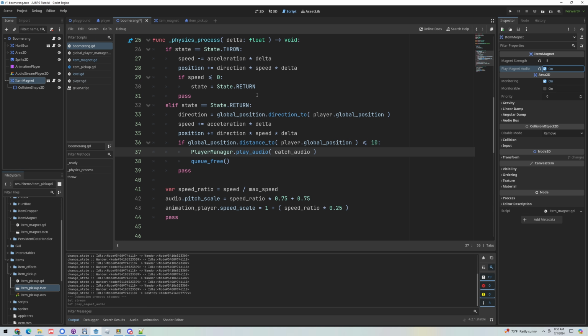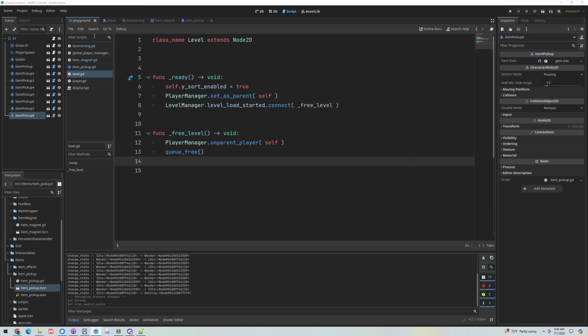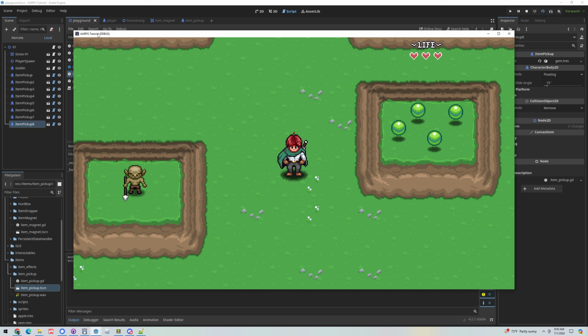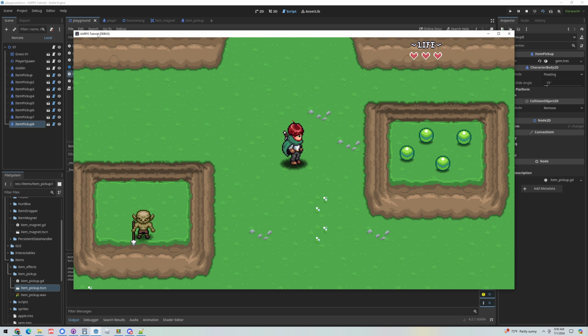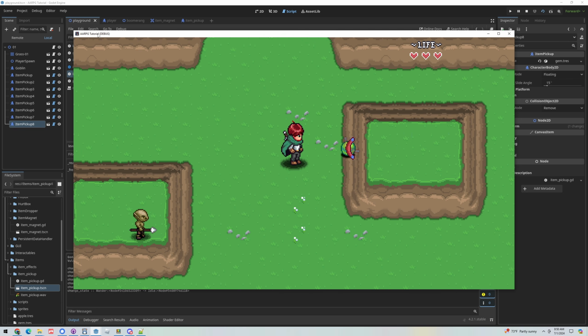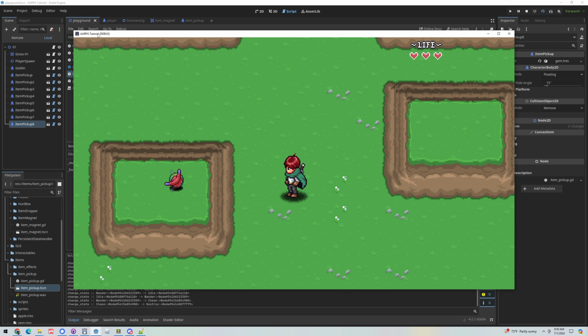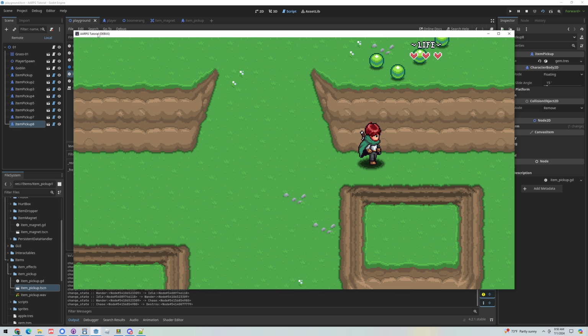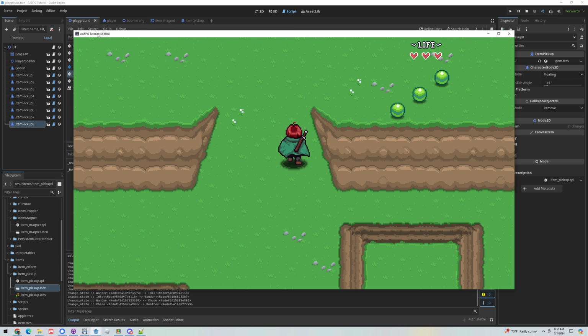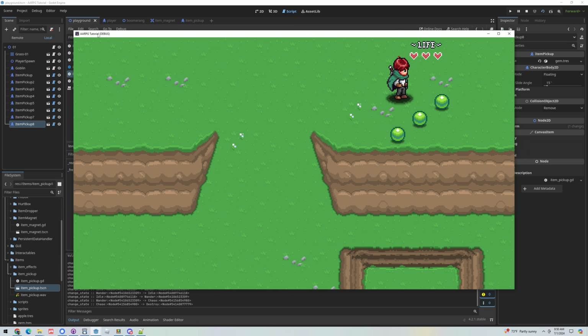And let's see. Let's move over to our playground, and test this out one more time. So now if I throw my boomerang at these, you should hear a little sound effect when it attaches to it. Let's try this one more time up here with some of these. A little bit of a sound effect there. Then when my player walks, no extra sound effect.